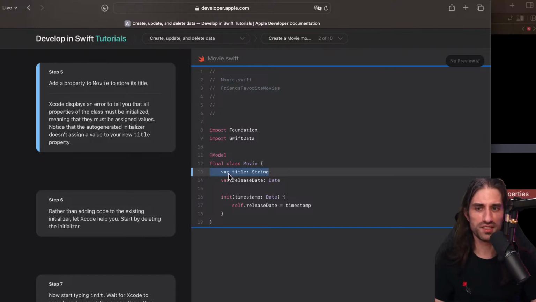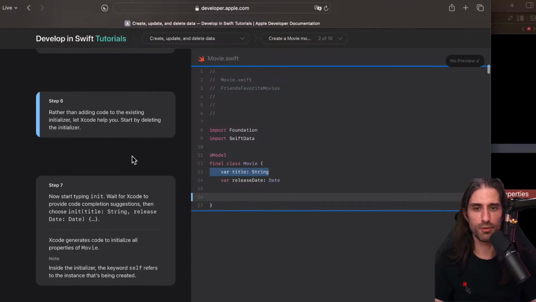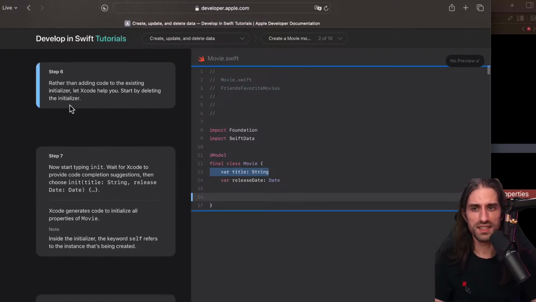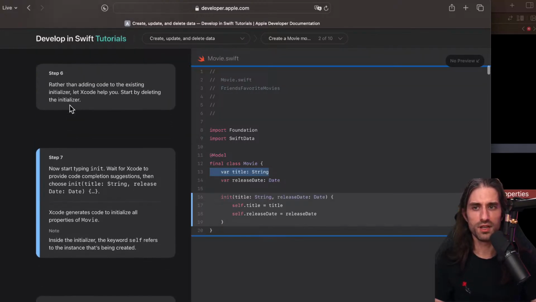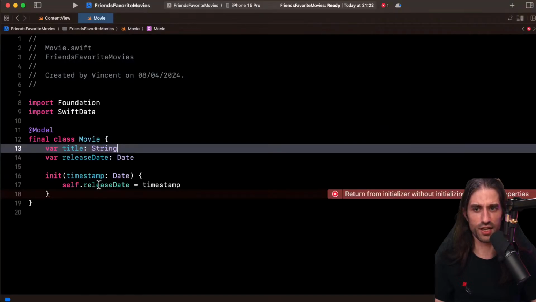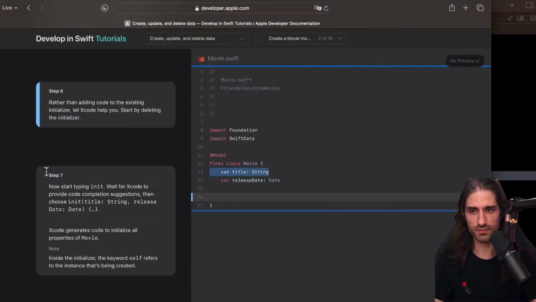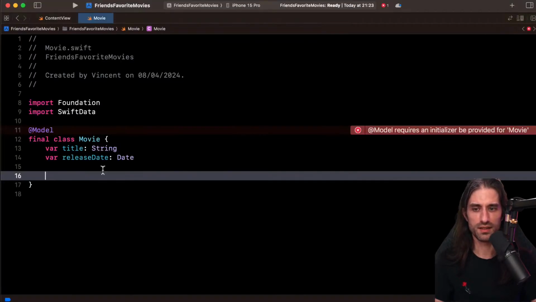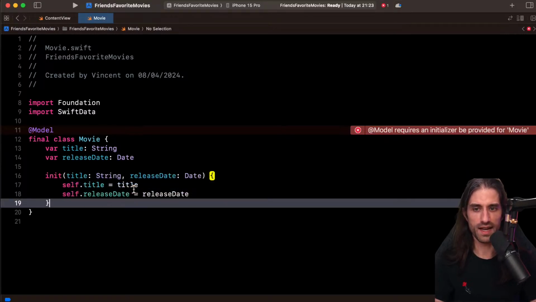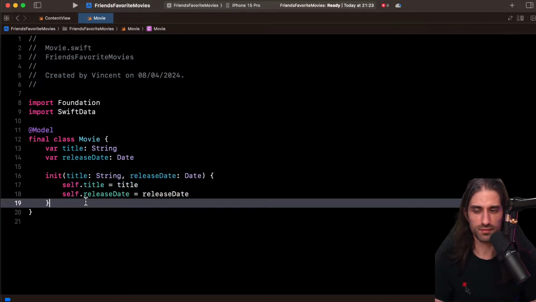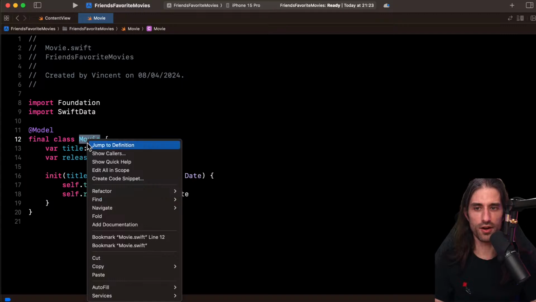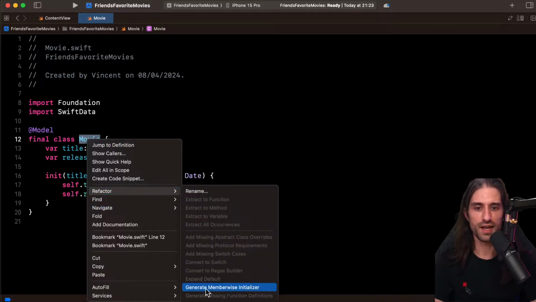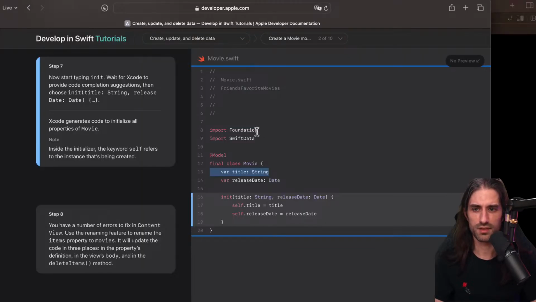Notice that the auto-generated initializer doesn't assign a value to your new title property. So rather than editing the existing initializer, let Xcode help you. Start by deleting the initializer, so like that. Now start typing init, wait for Xcode to provide code completion suggestions, then choose this one right here. So like that, nice. Even easier than when earlier I did refactor generate memberwise initializer.